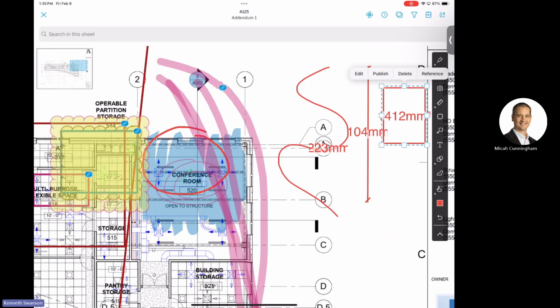Currently, it's just squares. In web, you can do some other things. There's some other measurement tools in the web, though. Micah, does that align with what you would expect?